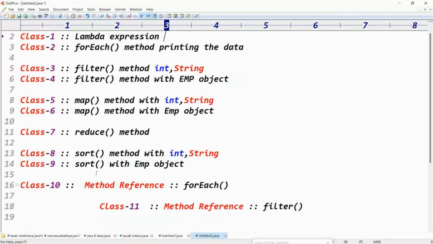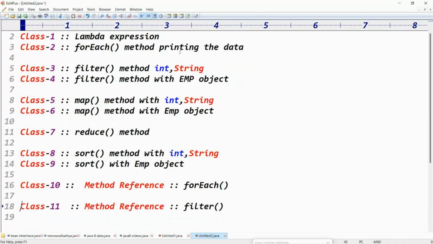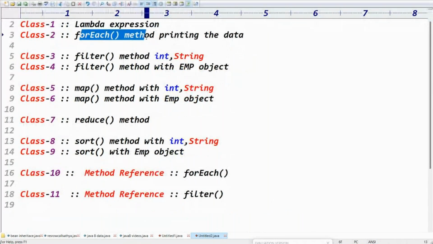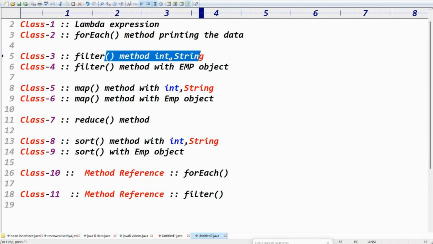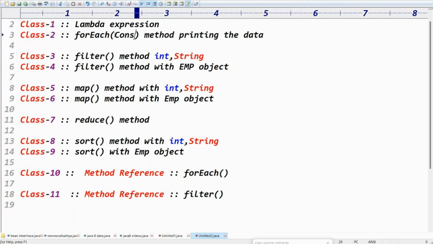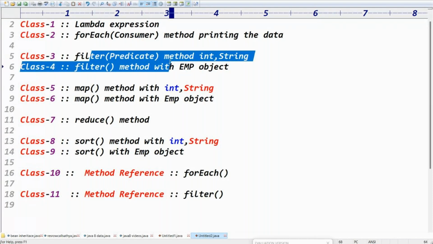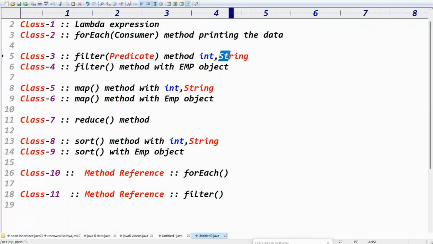Lambda expressions provide implementation of which interface? Functional interfaces. Second example is the forEach method, printing the data. forEach can print map data, collection data, anything. Filter method filters the data based on the condition. Filter is expecting what? Predicate. If forEach, which one? Consumer. Functional interfaces are there, no? Filter expects a Predicate. Map expects a Function, like that. With filter you are applying the condition, filtering integer and string data, in one video.